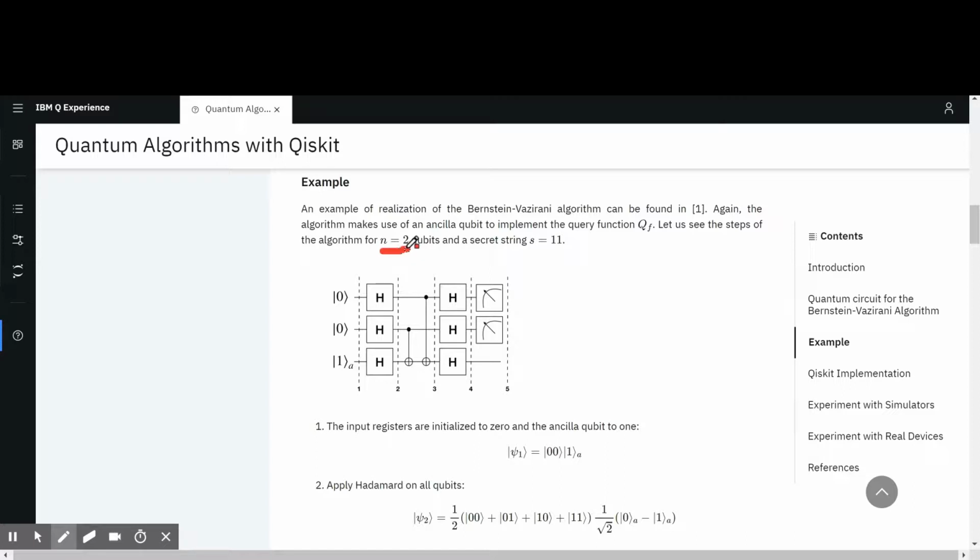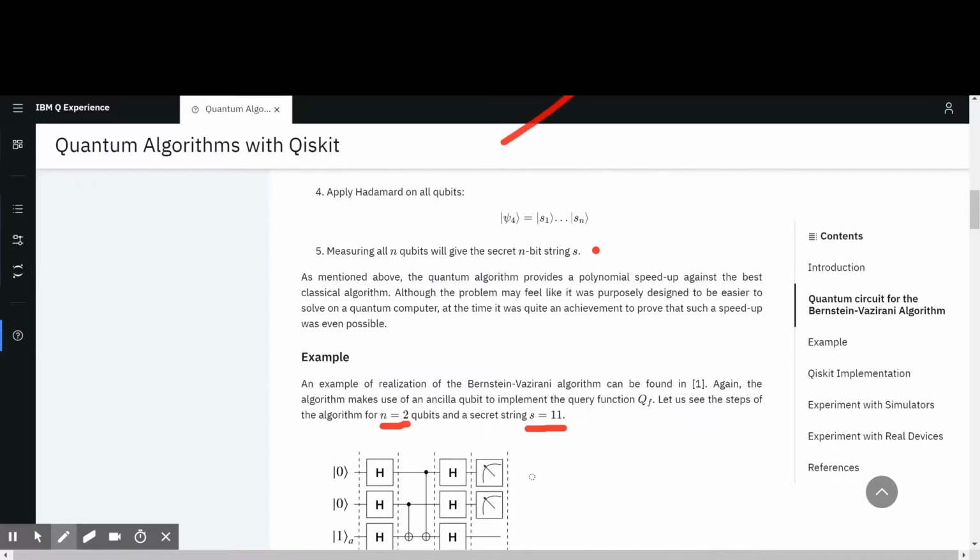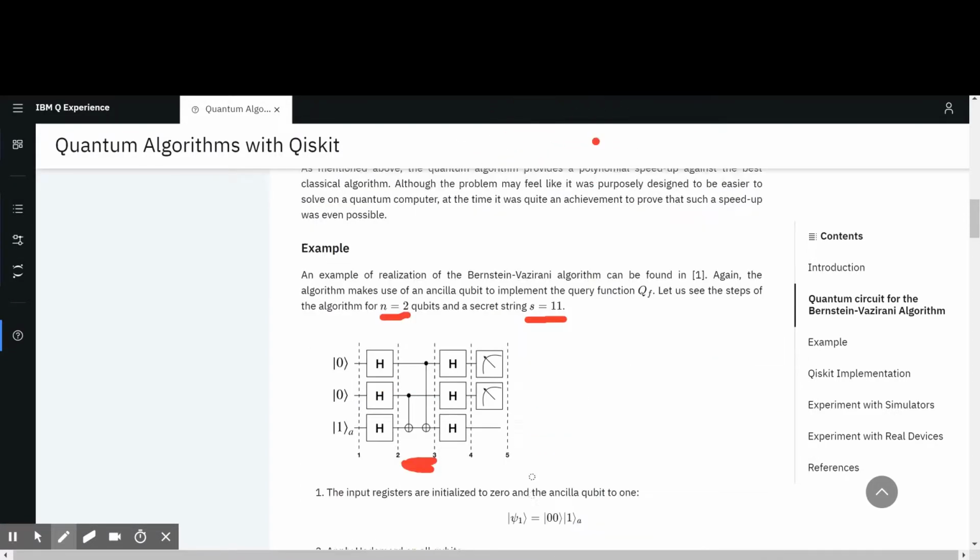Okay, so it's for n equals 2 because then it's easy to see, and let's say the input that we're looking for is 11, 1 1, right? This is what you've got implemented here. Wait a second. What this is doing is the input registers are initialized to 0, and the ancilla qubit to 1. It's a bit of a different approach. Give me a second.